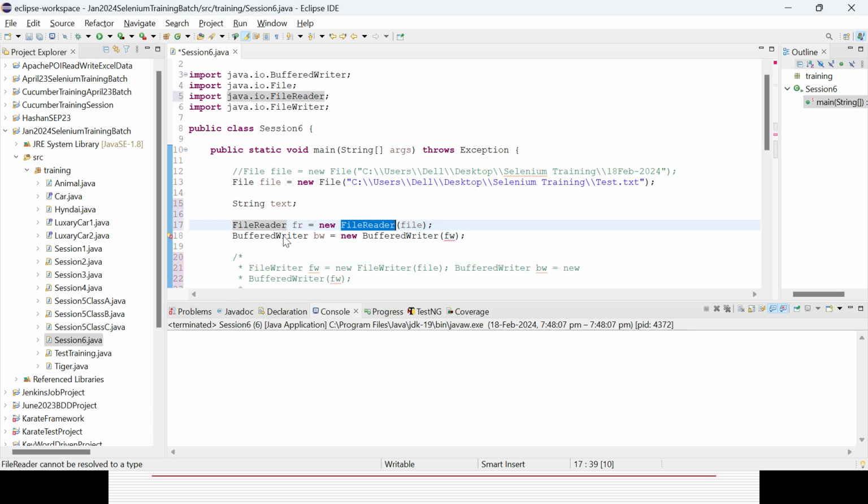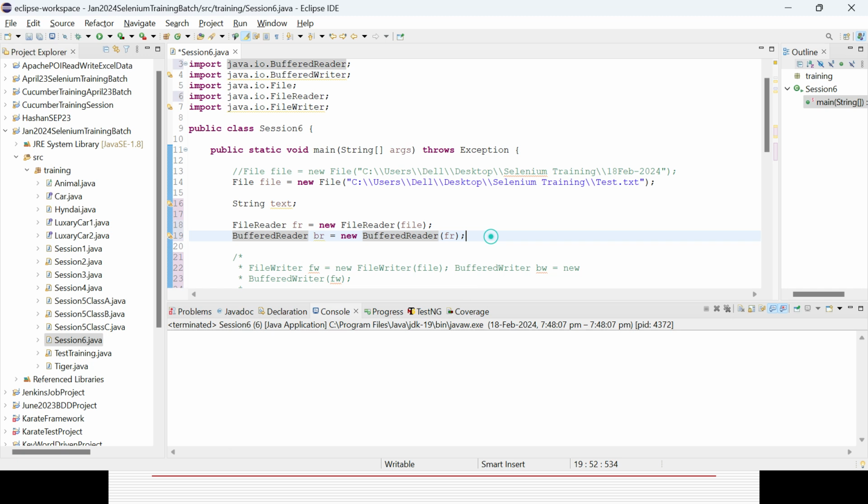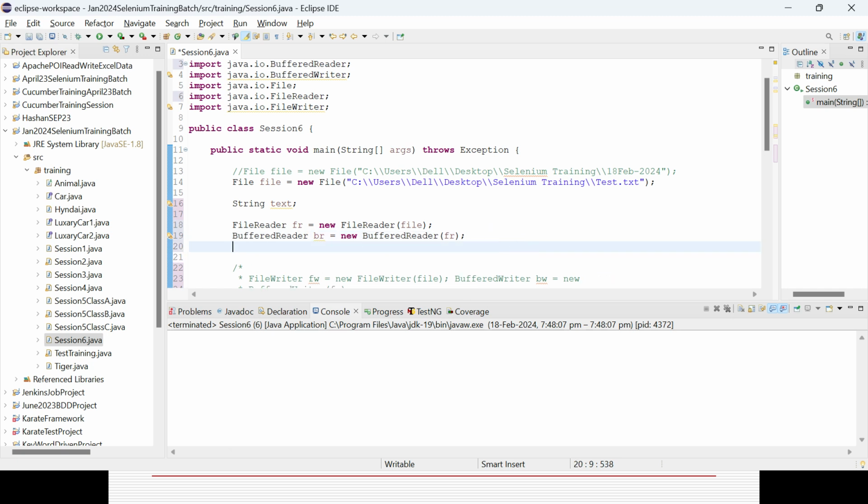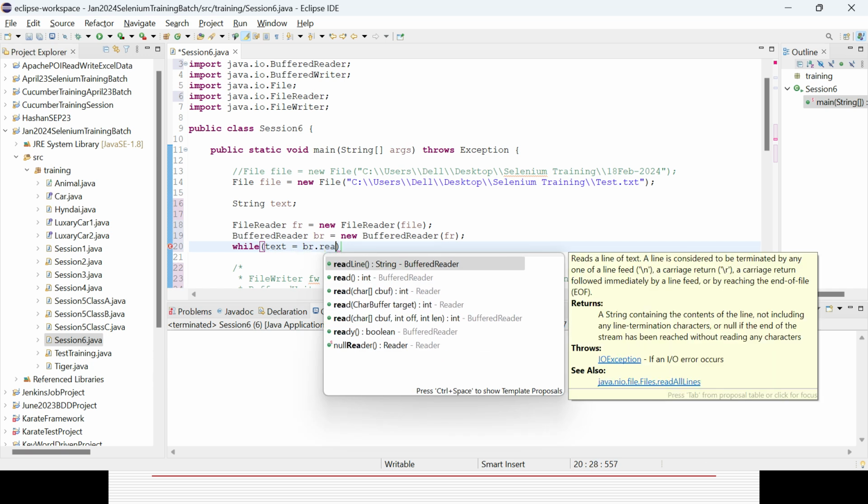Now it will be BufferedReader. Let's import it. And after that, you can give a loop. So while, whatever variable you have declared, if text equals buffer reader dot readLine, I will be reading the line one by one.